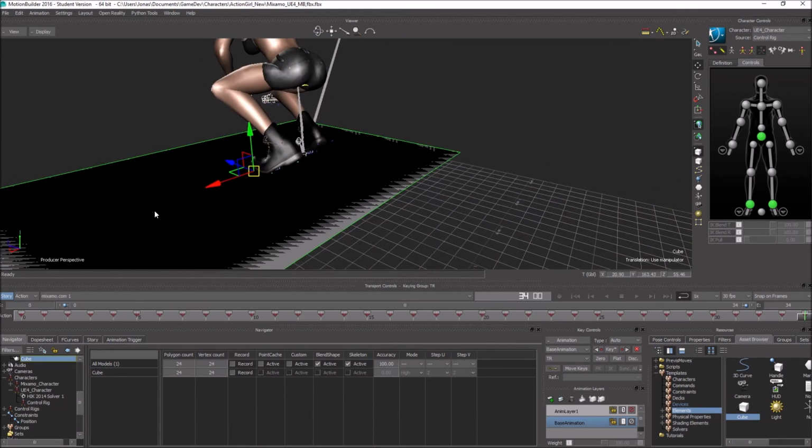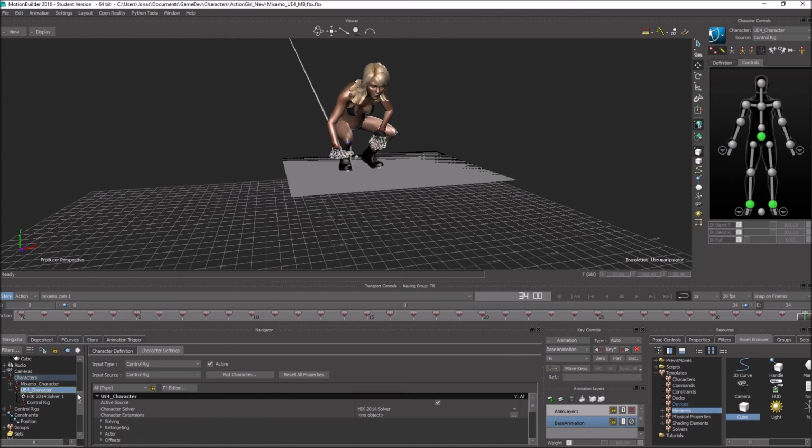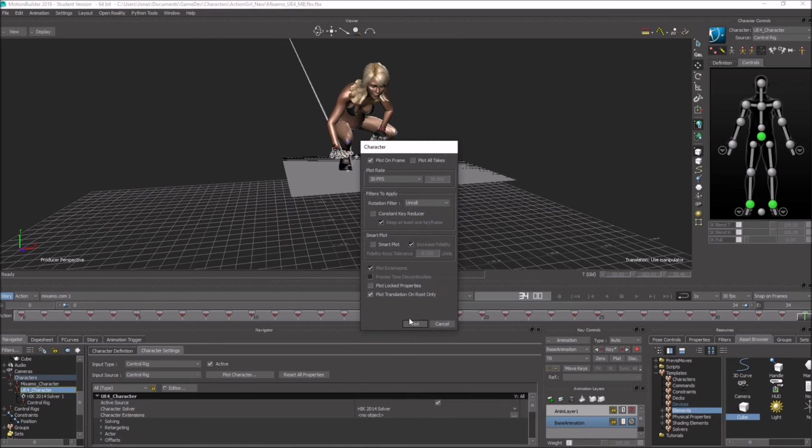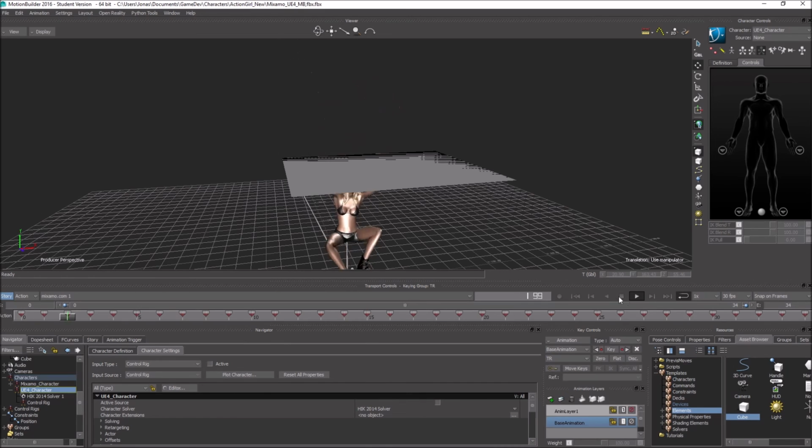From here on, we are ready to bake this animation onto our skeleton. We just have to go to the character, the UE4 character, and it's active right now. So I plot the character to my skeleton. Remember these default settings here, and now it turns inactive. If I play my animation now, we can see the animation without any control rig at all. You can see the control rig is not active.